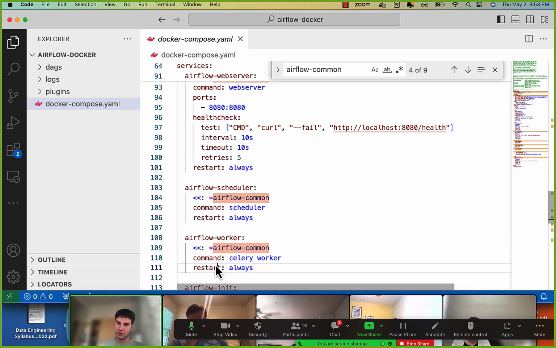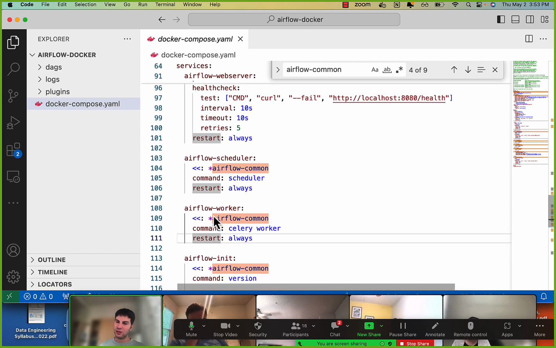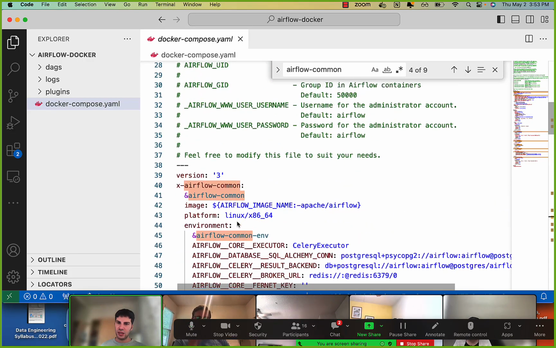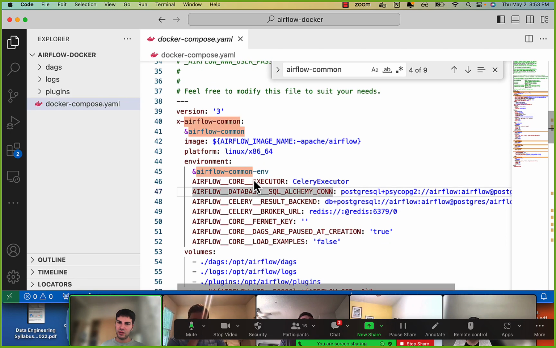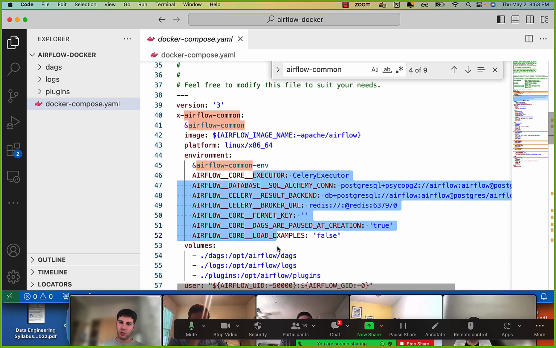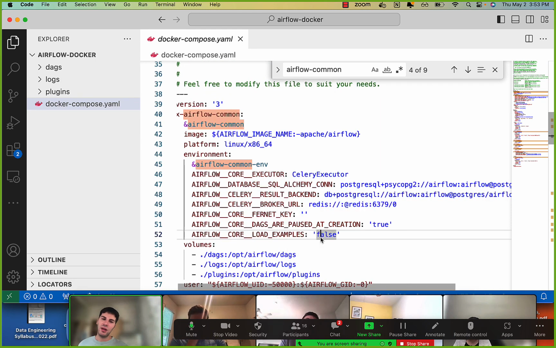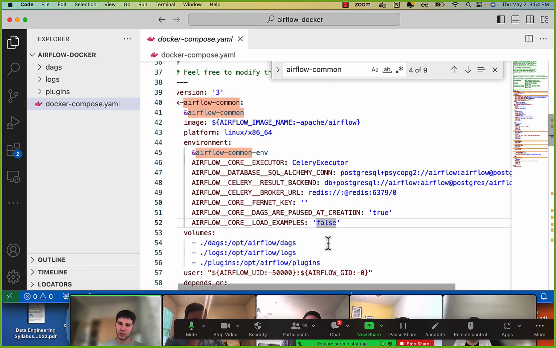Then here's another service called the Celery Worker. This was actually hard for me to boot up. Each of these is using this Airflow common, so they're using the image and these various configuration components. One other thing I did: Airflow will give you some pre-existing DAG examples that, to me, just clutter things up and make it a little messier. I don't really want to see them. So I just changed this from true to false. This is Airflow core load examples, and I changed it to false.